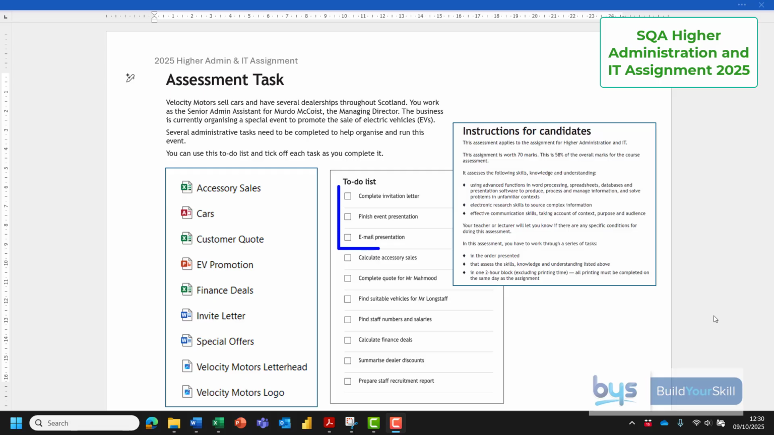So the first couple of tasks you'll see is there's actually a letter, a business letter, and then there's a PowerPoint and some emailing, I think. But we're going to start on the first spreadsheet or database task. So let's go and find that.